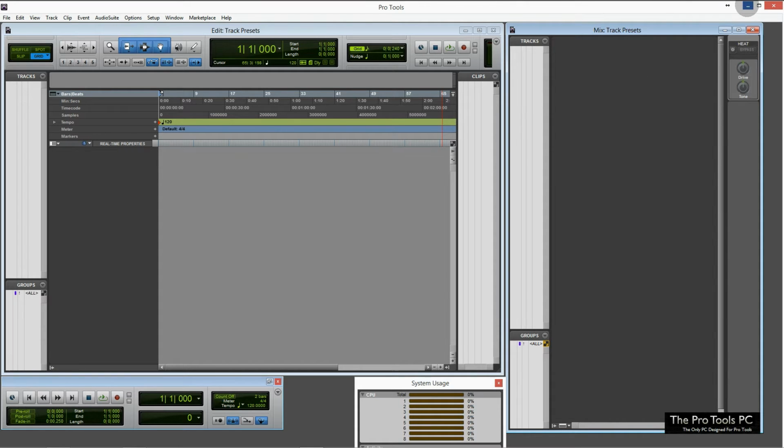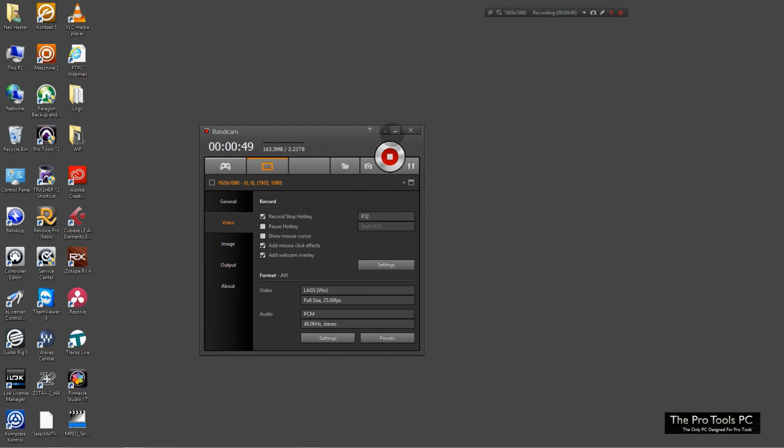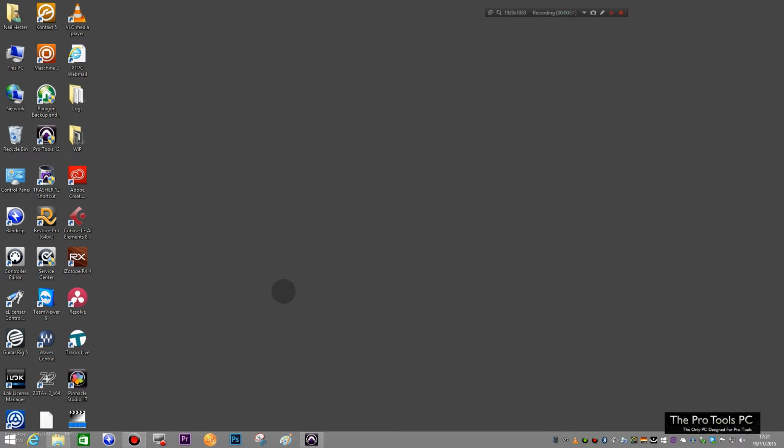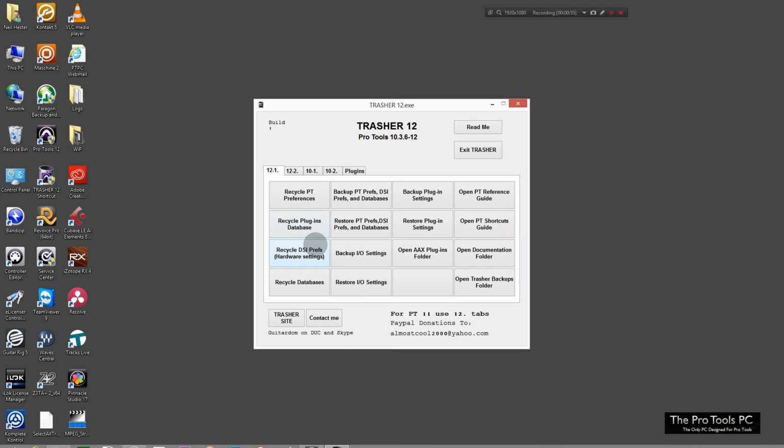If you have no idea what it is, it's an application to manage and maintain Pro Tools preferences. So I'm going to launch it here, and I won't give you an overview of it because we've got a separate video for that, and I'll show you where that is and where to get it. So first off, we'll go there.